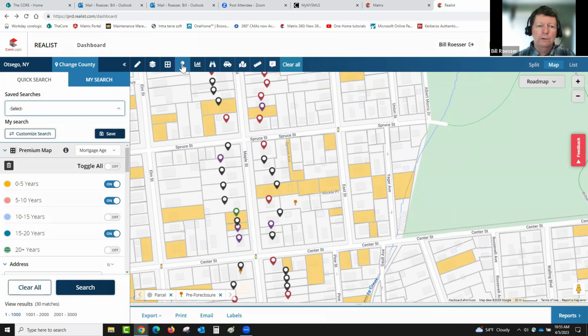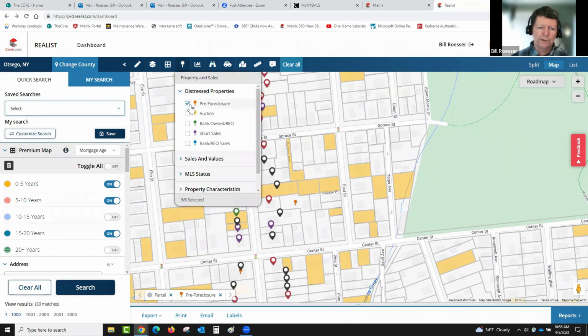Now, one other thing too, when I clicked on that feature and I turned on something new, notice down here it says 3 of 6 selected. Now you can only have a total of 6 overlays turned on at any given time. So if I were to try to max this out, I'll turn on this one. Now I've got 4 of 6, 5 of 6, 6 of 6, and I want to turn on the bank-owned properties. As soon as I do that, it won't let me do it because I've maxed out the total number of overlays I've selected. So you may have to go through and turn some of these off.